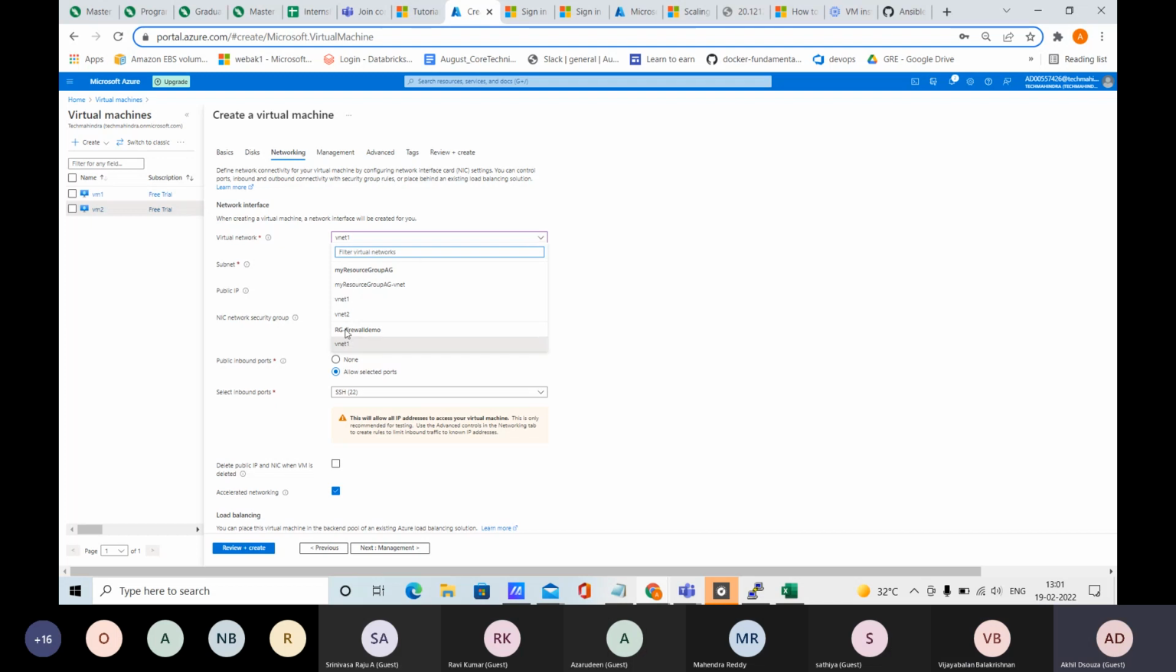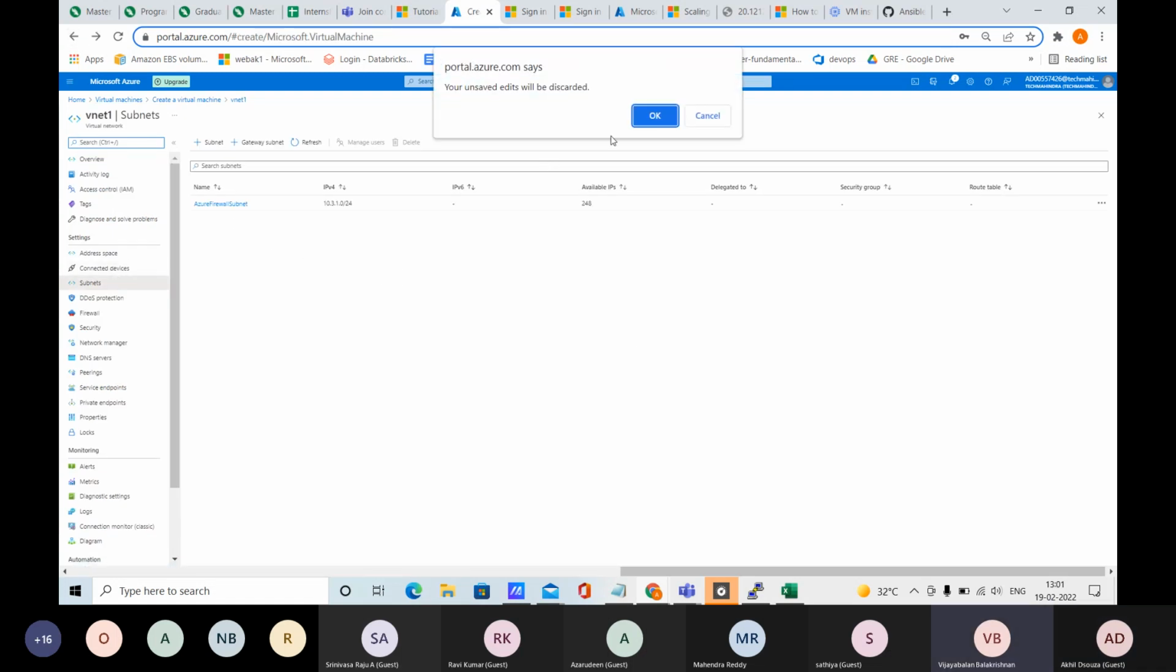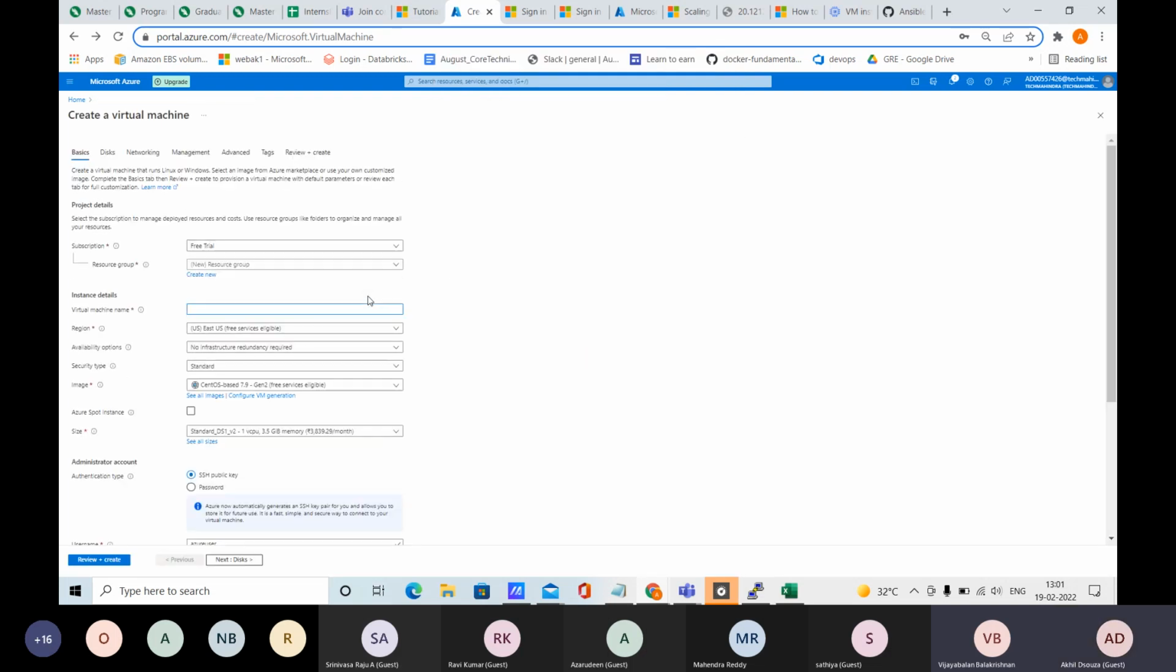Yeah, but this is under RG Firewall demo, so this is a VNet. Yes. So can you click that? Can you drop down? No. That is why I asked you to keep open one tab for firewall, open VM creation in another tab.